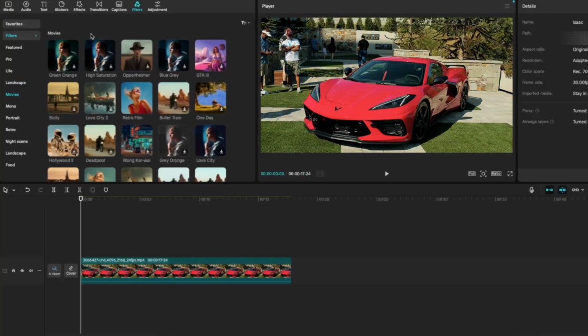Movies. These filters mimic cinematic film color grades. You'll find teal and orange looks, deep shadows and moody tones. This is perfect for short films, montages, B-rolls, emotional edits.